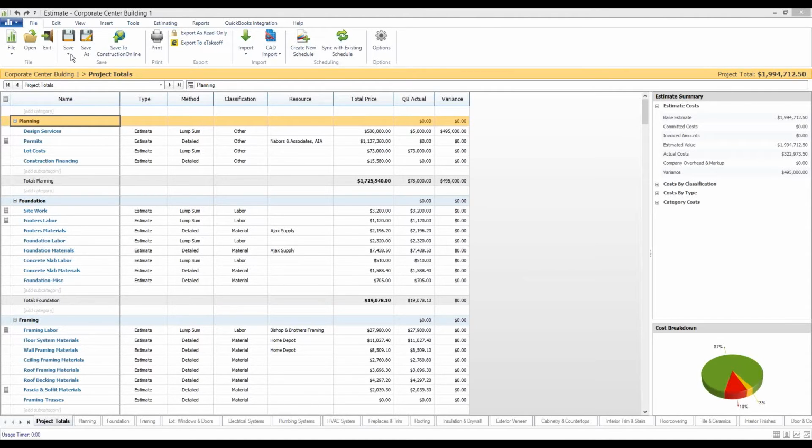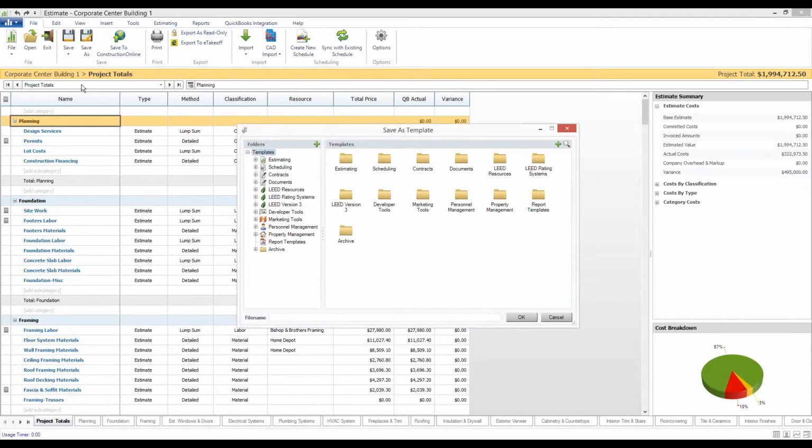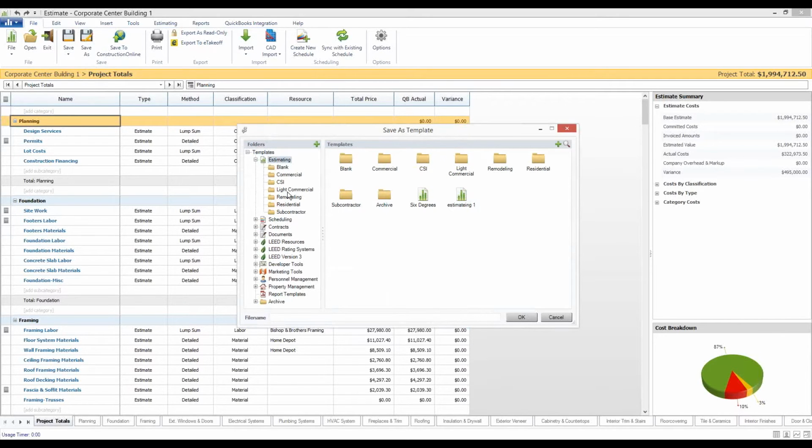Within the estimate itself, you can simply use the Save As Template button to make a copy of this estimate for future use. When you choose the Save As Template option, you can select where you'd want to save it. I typically, of course, put it in my estimating folder. You could, of course, add additional subfolders if you'd like to keep track of different types of work, whether it's remodeling, residential, commercial, and so on. I'm simply going to leave it in my estimating folder and name it this Corporate Center Template.